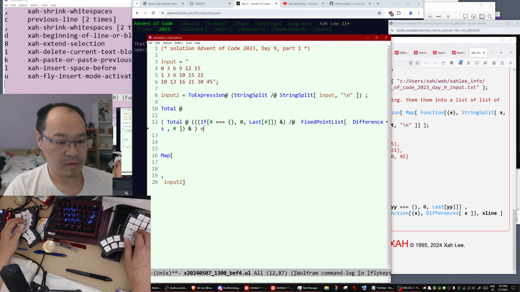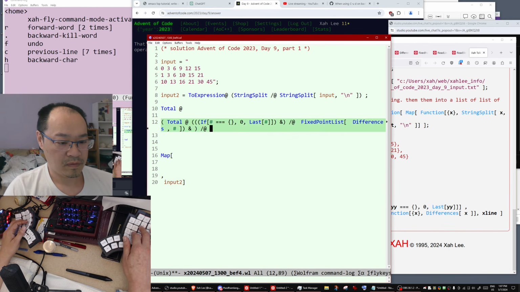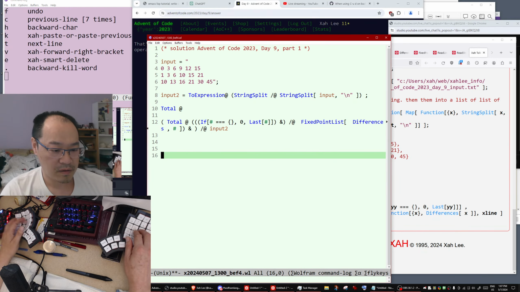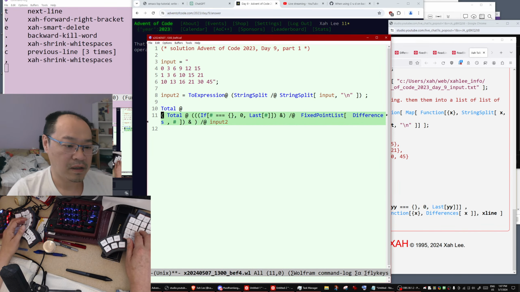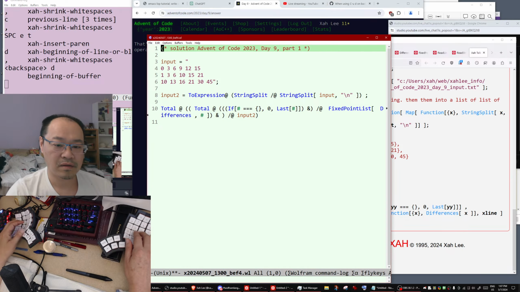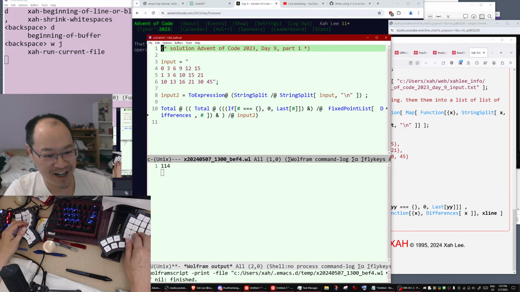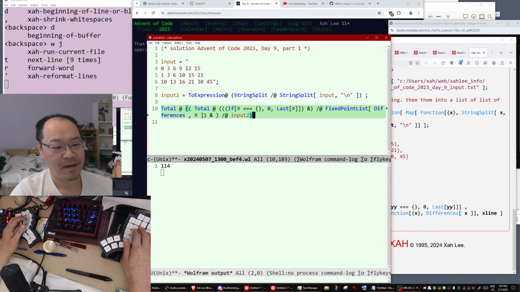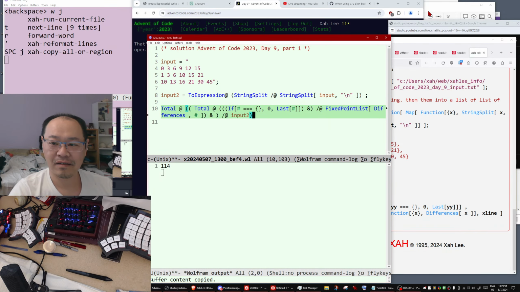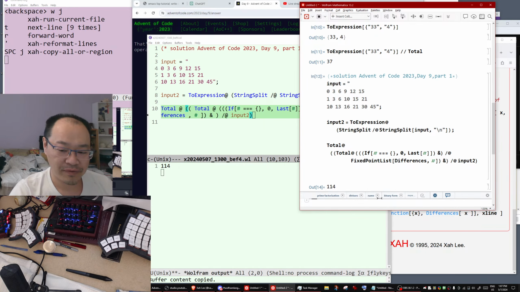to input 2. So you don't need that, and then you just total it. Okay, that's it. Run it. Let's try it here. Run it. 114, that's correct.